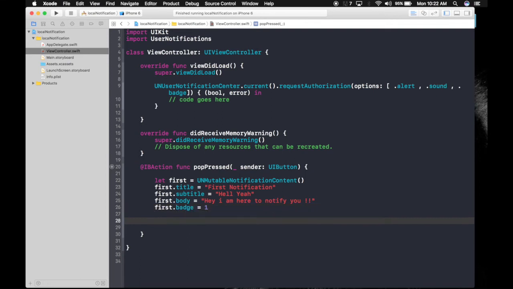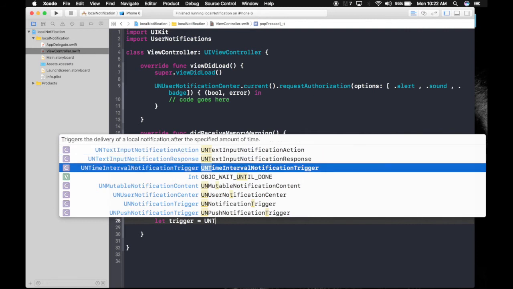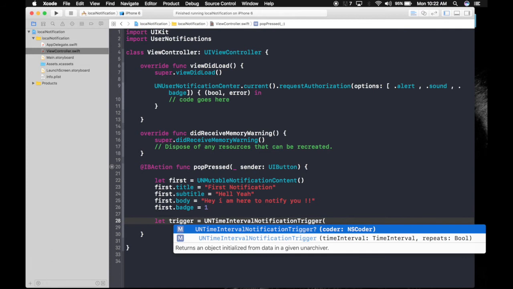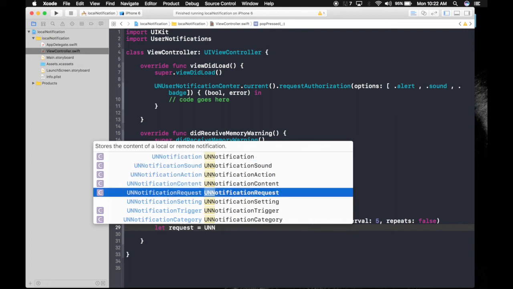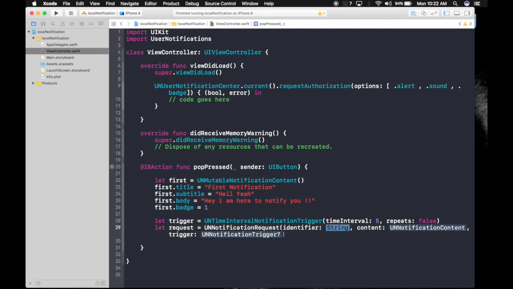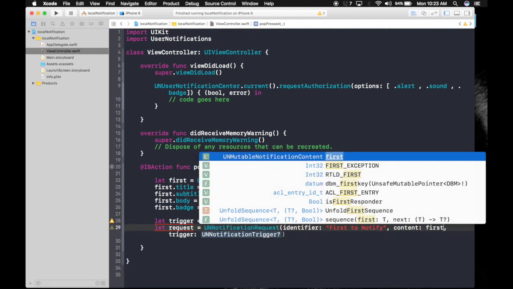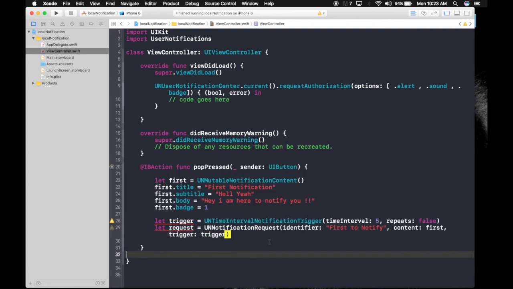So now we will set trigger time, trigger equals to UN time interval notification trigger, this one, open parentheses, time interval will be in seconds, and it will be 5 seconds. Repeat, it will be false, so no repeating. And now we need to pass in a request equals to UN notification request here, so open parentheses, identifier will be first to notify, content will be our first, the one which we created, and trigger will be trigger. Okay, so easy peasy.